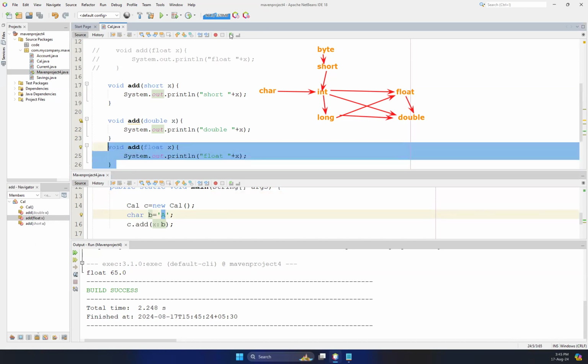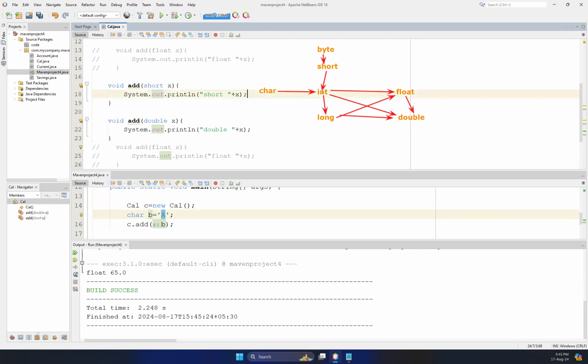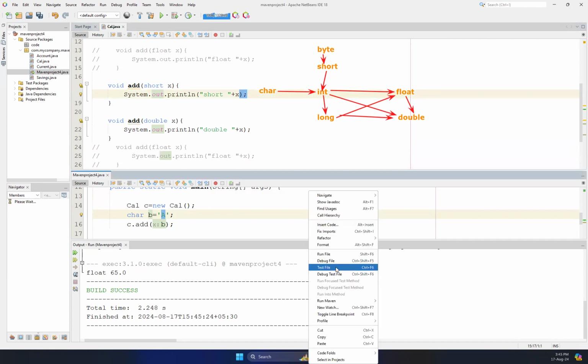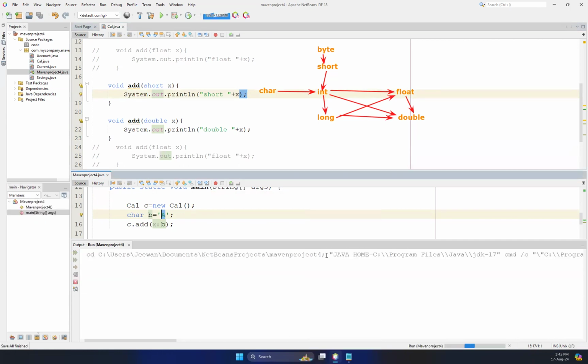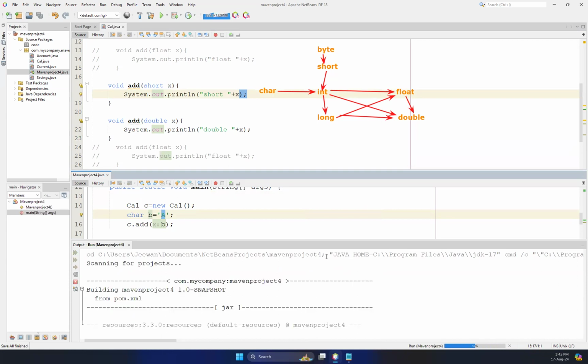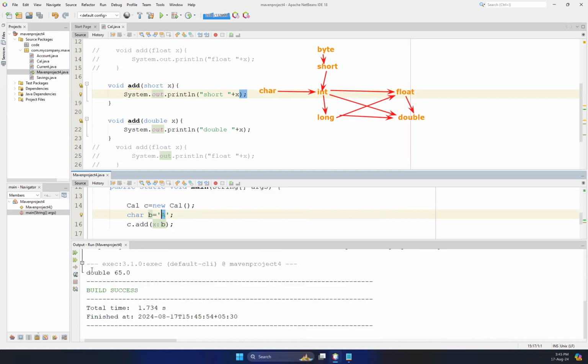Even if float is not there, it initially goes for integer. Integer is not there, long is not there, float is not there. Obviously, it has to go for double now. Therefore, type promotion is from char to double. Right now you can see double. Now I am passing a symbol, a character. Therefore, remember this breakdown and write it down somewhere.